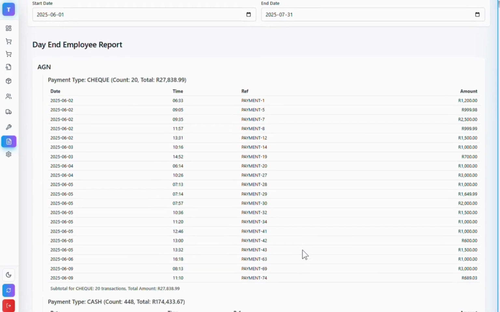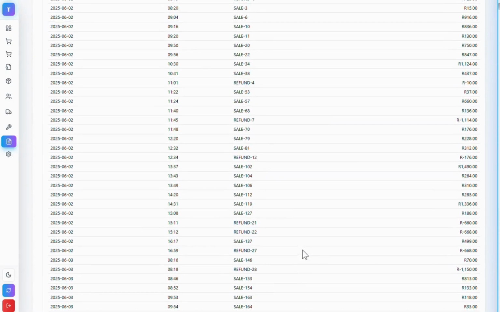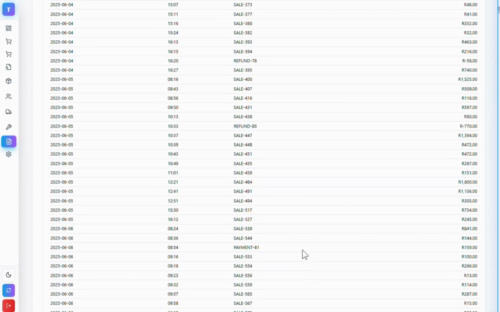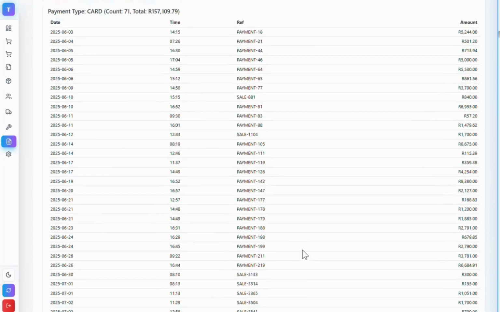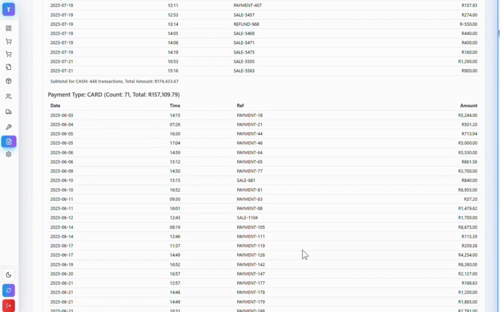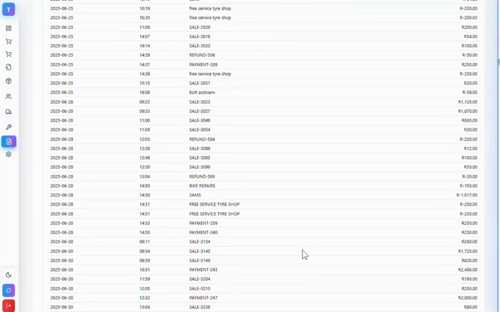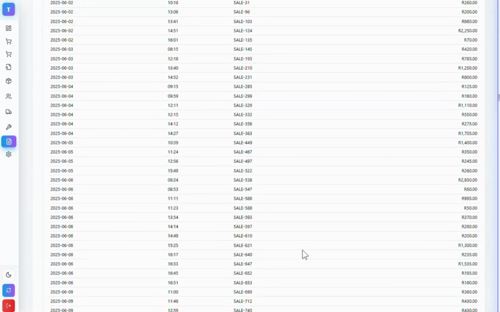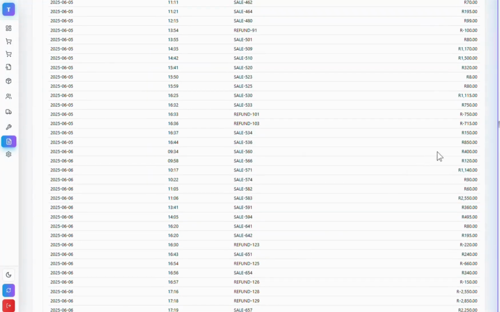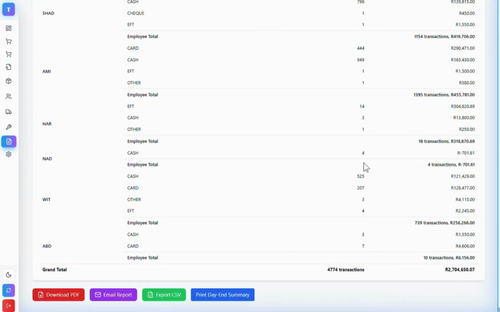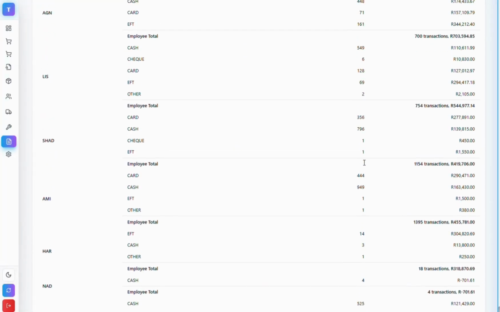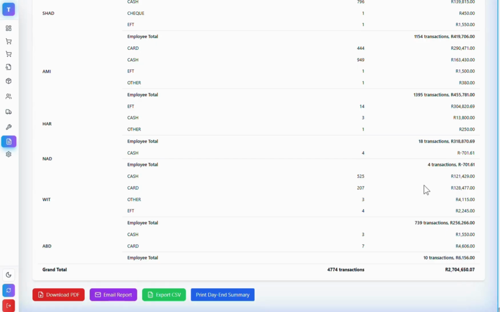The day-end detailed report will give you the transactions for each employee separated into groups by the transaction type: cash, card, EFT, etc. The totals for each transaction type are calculated below and the grand totals for each employee are calculated at the end. If you scroll to the very end you will see the summarized version, which can be printed at the end of the day to do recon. The detailed version can be exported via a CSV and printed if needed.